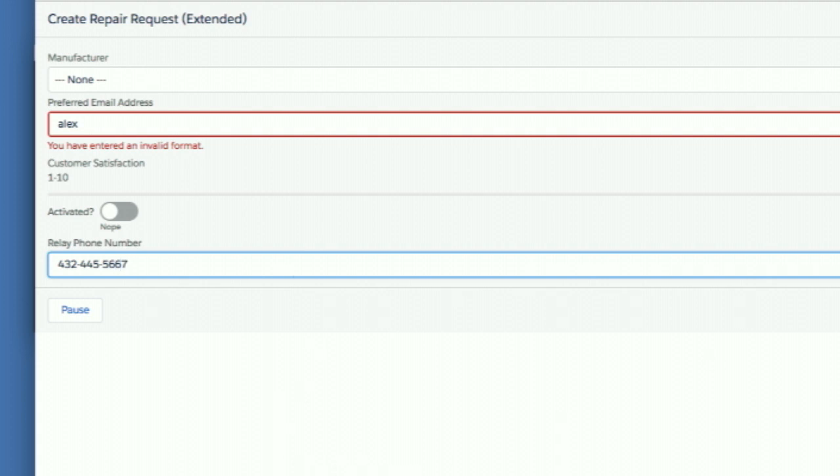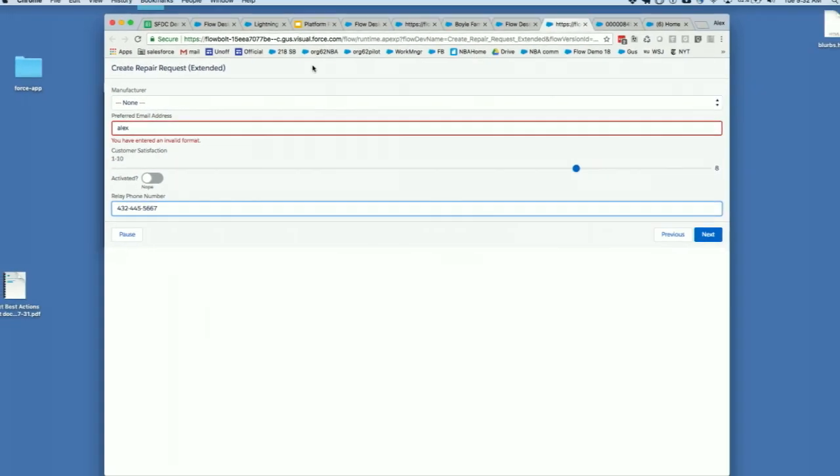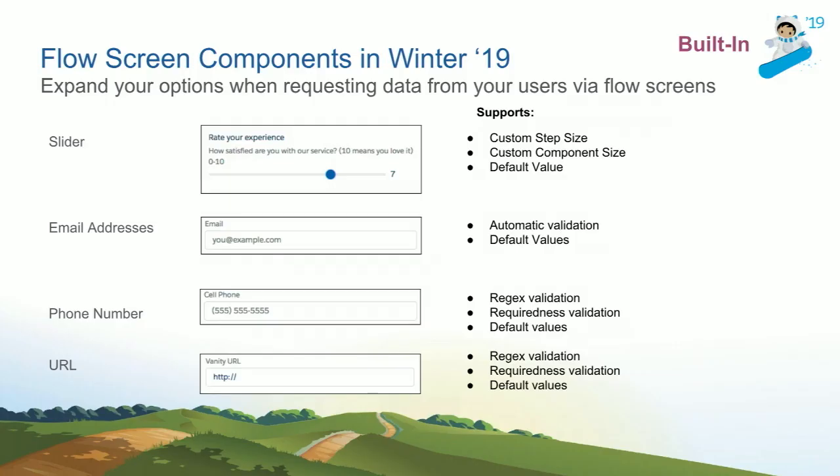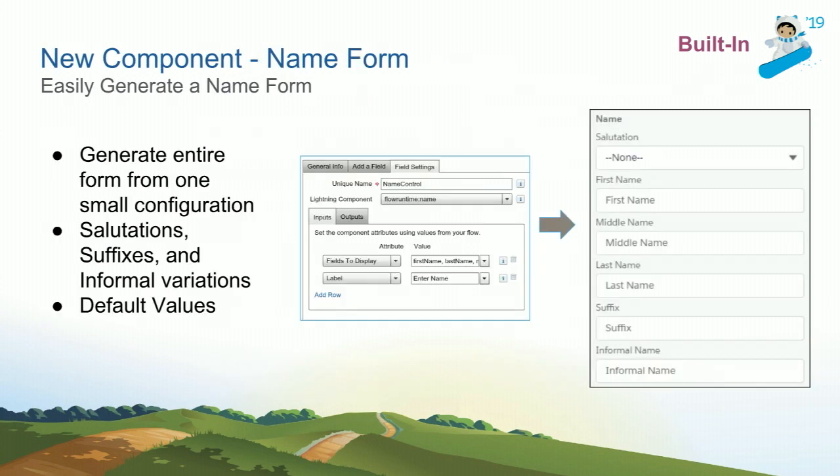available to all components. And if we go back to the slide, you can see these three of which you've just seen, slider, email address, phone number, URL, all built into Flow as new screen components taking advantage of the platform. Let me talk about one that's a little more powerful.